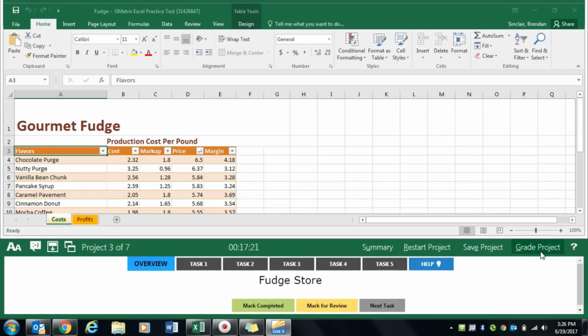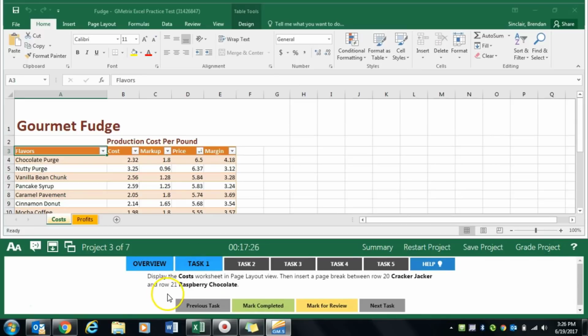We are on GMetrix Excel Multi-Project 2. Currently are on Project 3, Fudge Store. Task 1 asks us to go ahead and display the cost worksheet in page layout view. So, and then we're going to insert a page break. So let's go ahead and do that first step.